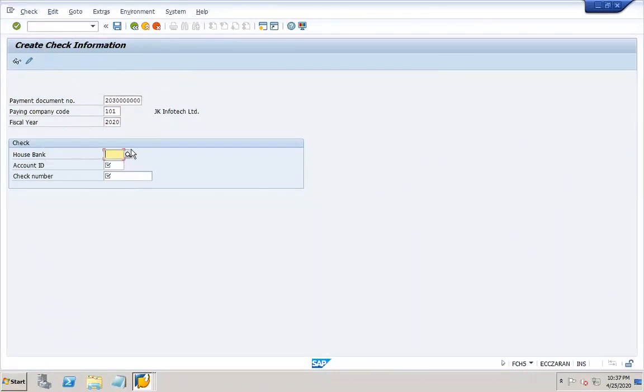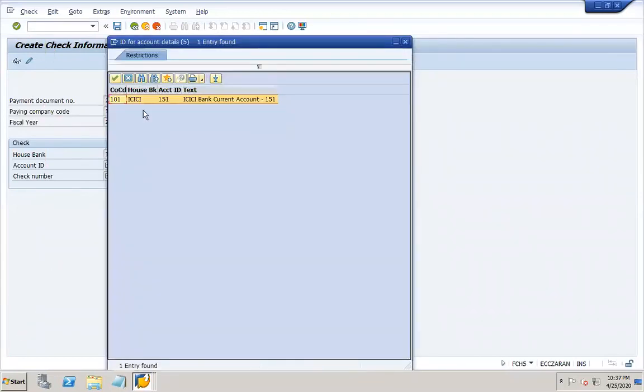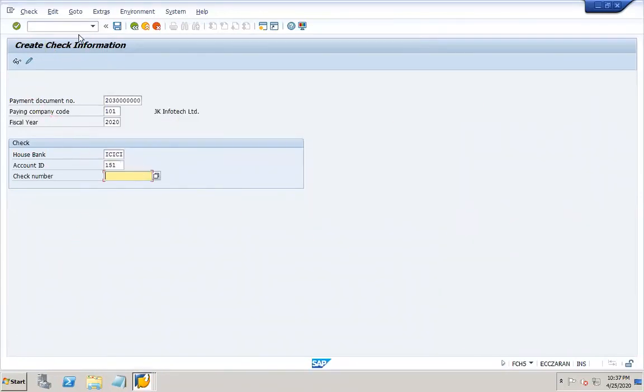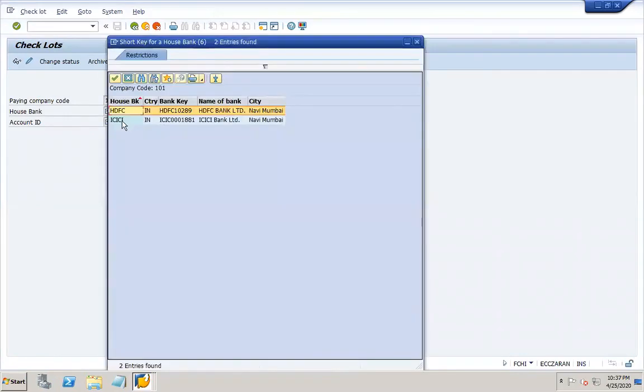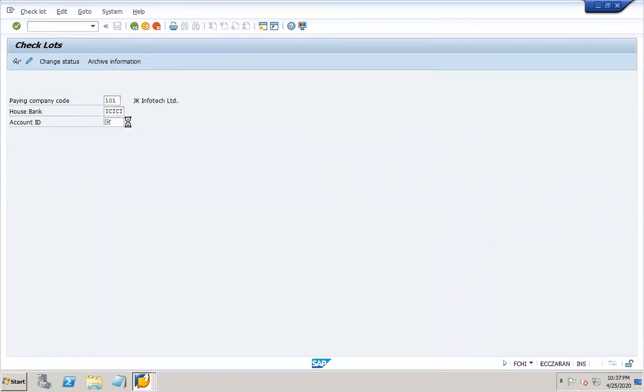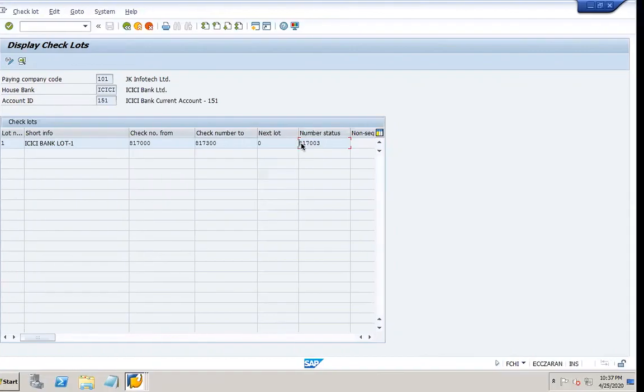Right. And what is the house bank? ICICI. Account ID. Which check number should I take? That I am not recollecting. It is defined there. I think some 6-digit number is defined. So next number is, this one you can take.